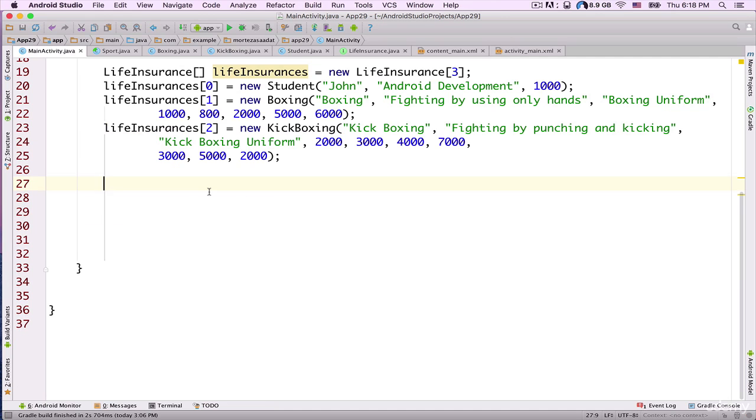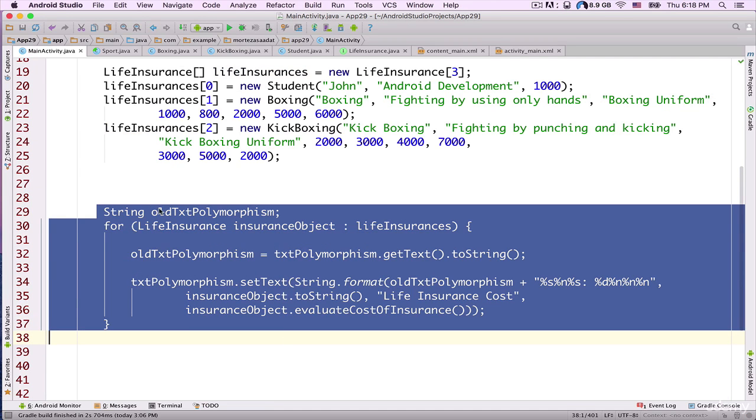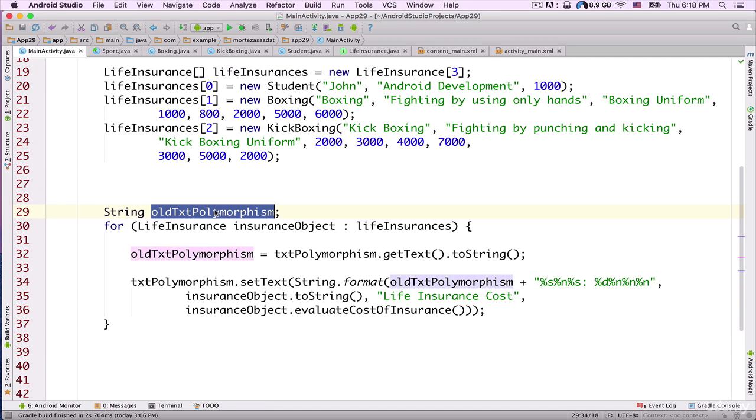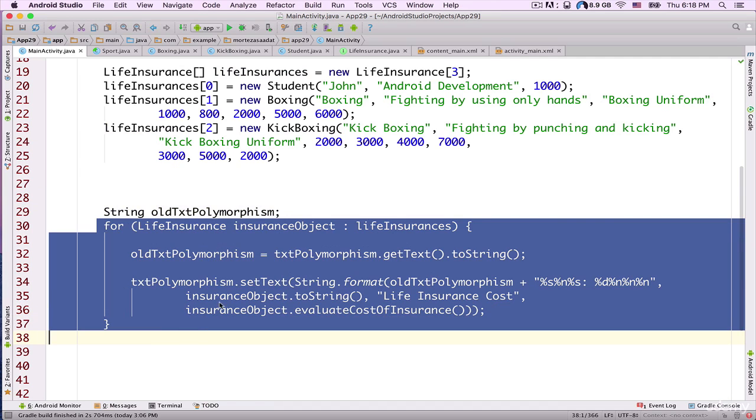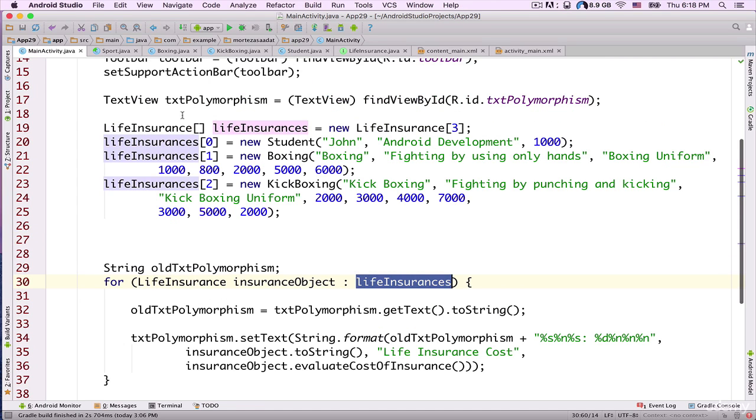Okay, now I'm going to paste in some lines of code here, and then I'm going to explain what's going on. In line 29, I declared a string variable, oldTxtPolymorphism, and then I created a for loop. This is an enhanced for loop, and here I want to iterate over the values that are inside of this lifeInsurances array: LifeInsurance insuranceObject colon lifeInsurances.